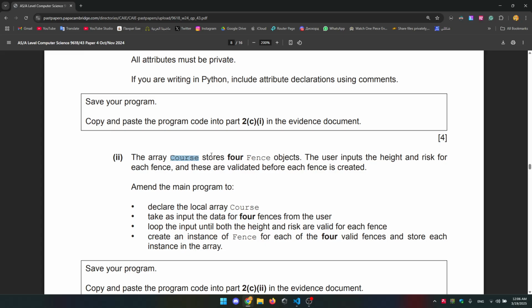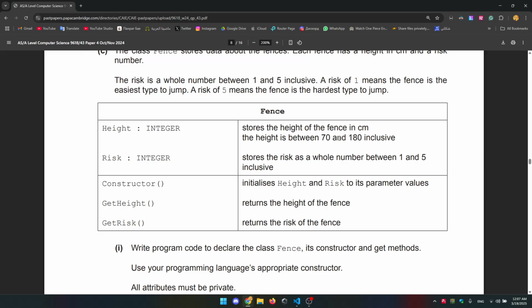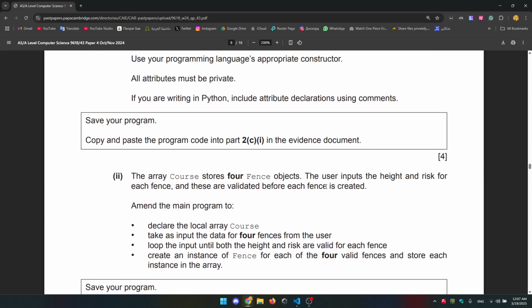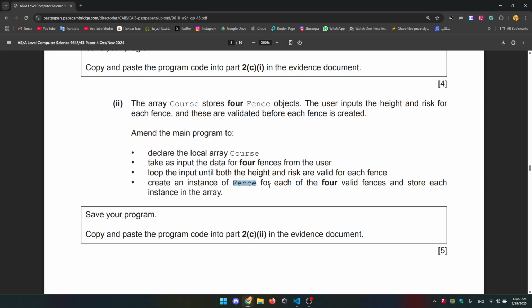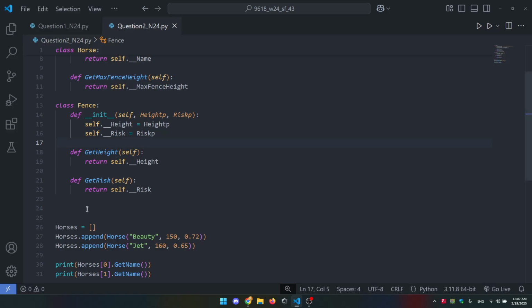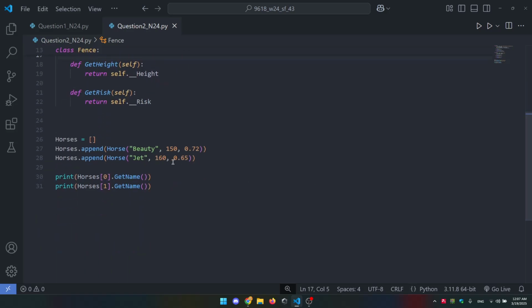Okay, the array course stores 4 fence objects. The user inputs the height and risk for each fence, and these are validated before we put it in the fence array. Okay, cool. So we declare the local array course, okay, so it's in the main program. Okay, take the input data for the 4 fences. We declare the array course first of all. We take 4 inputs and loop. We do the validation check to see if it's inclusive. So we have to be 70 to 80 and 1 to 5 inclusive. So we loop through that, and then we create an instance of fence and we just append it to the array. So in this case, we just use the append function.